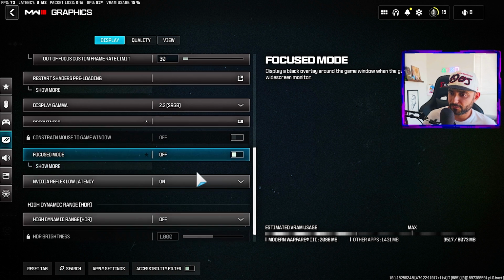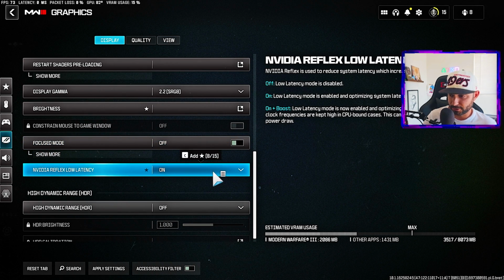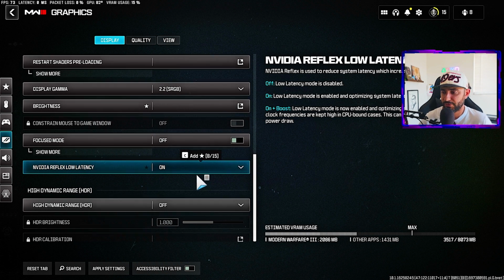Focus mode is off and video low latency. So you want to use on if you have a better CPU than you do a GPU. You want on plus boost if you have a better GPU than a CPU. I have a better CPU than I do a GPU, so I'm leaving it to on. What that does essentially is it kind of throttles your CPU to then help out your GPU. On plus boost is GPU to help your CPU, right? So it's a little switch there.